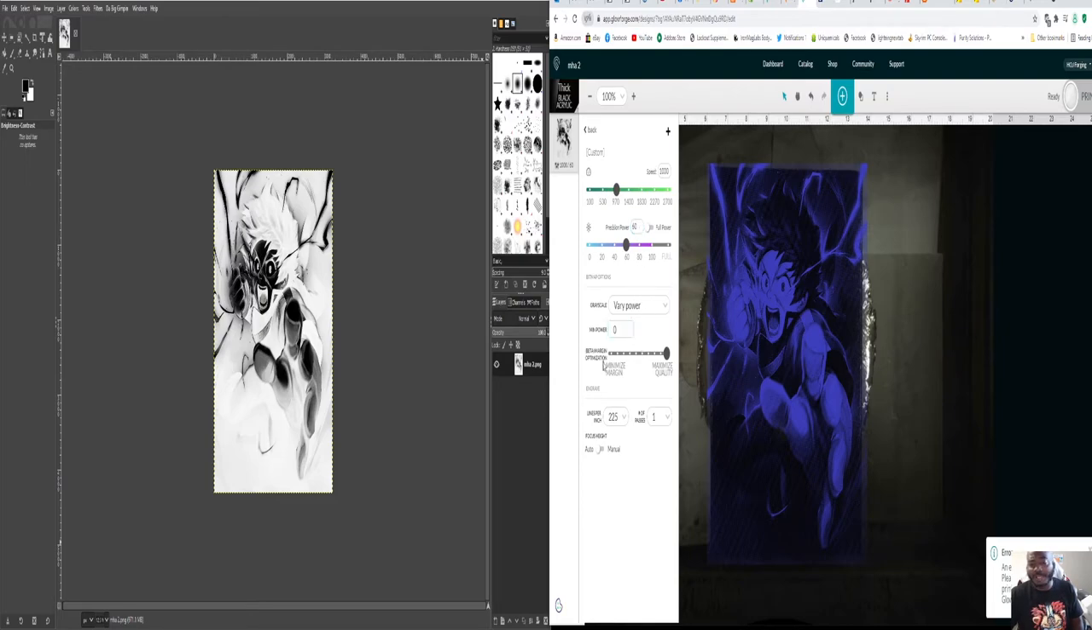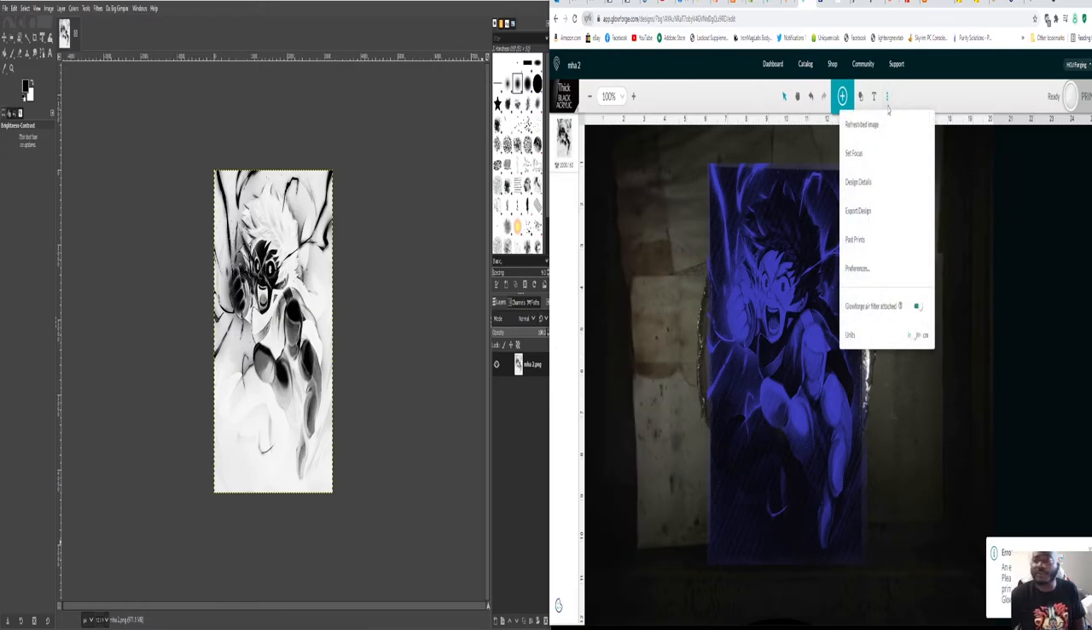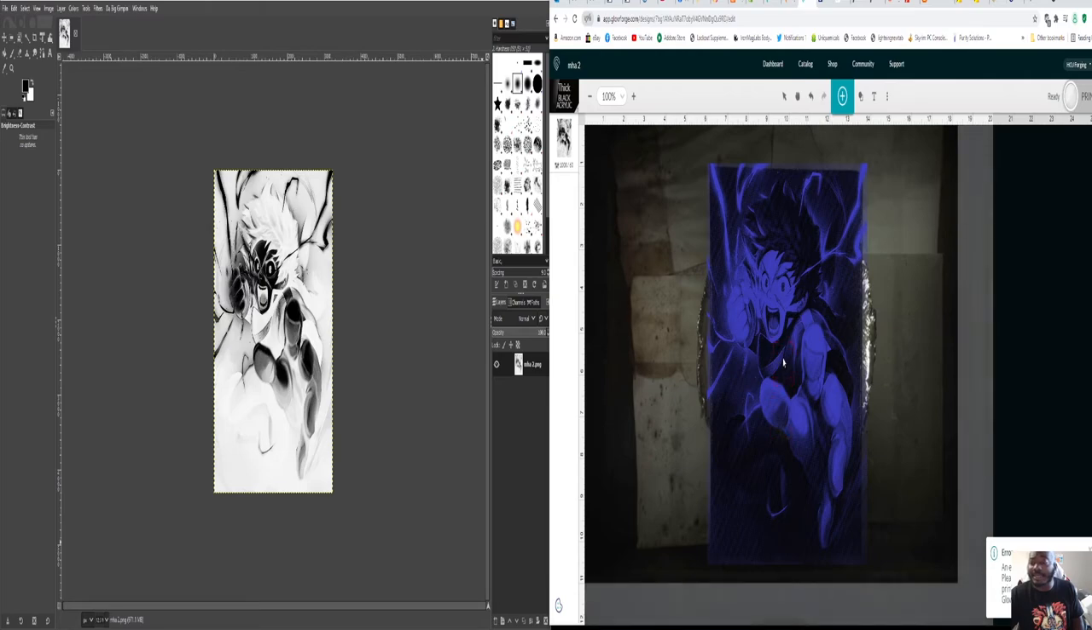I do vary power with zero minimum power and then 225. You can go to 270 depending on how much detail your image has, but 225 seems like a sweet spot. And this is usually what I roll with. Now, before you start your Glowforge, if you took your crumb tray out like I did, you need to go ahead and set the focus.